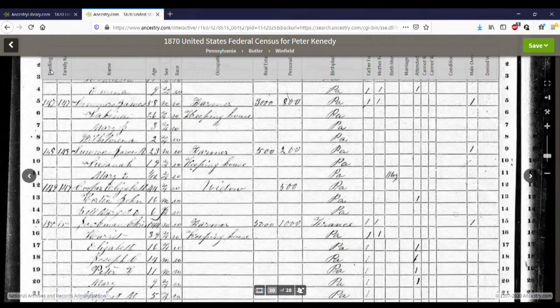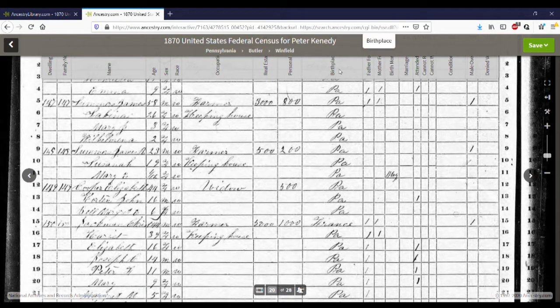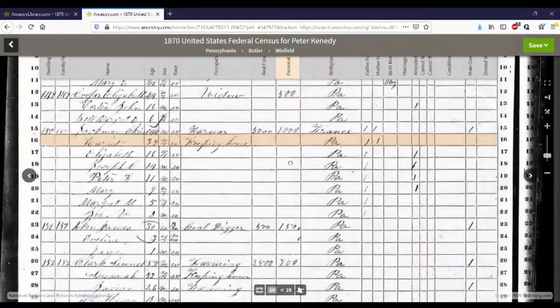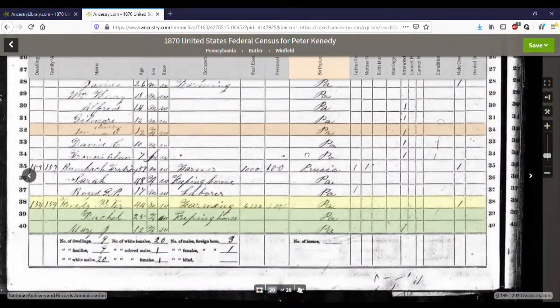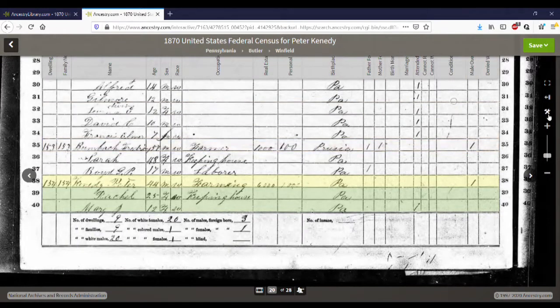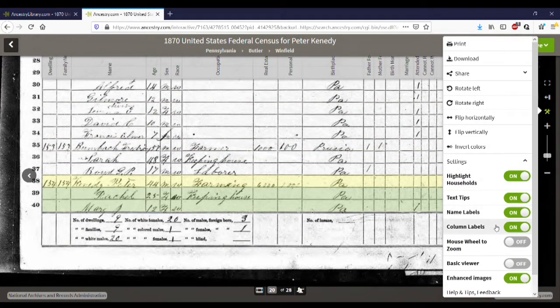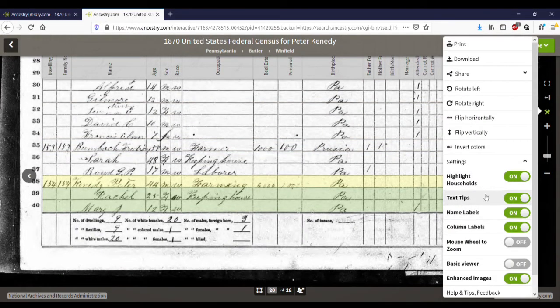and you can see here now it tells me name, age, sex, race, occupation, birthplace, things like that. So we just get a nice little menu overlay of the columns themselves that stays with us no matter what part of the page we are looking at. So those are the main things under the settings that you'll want to work with.